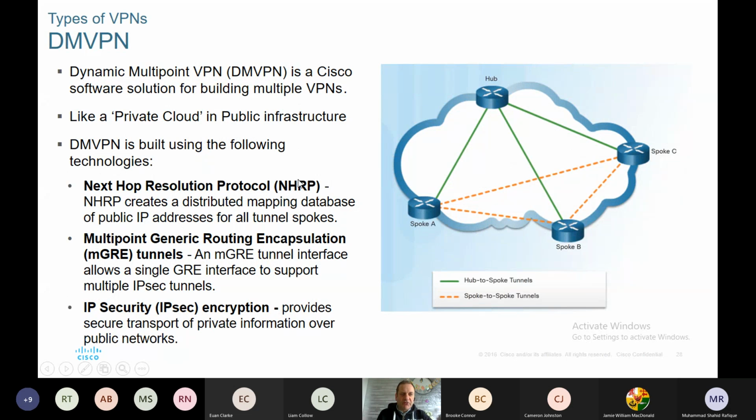There's also dynamic multi-point VPN, and that's obviously for building multiple VPNs. It's like having a private cloud in the public cloud. Does that make sense? So if you've got multiple sites and multiple locations and you want to join them all together securely, but over the internet, you can do that. So you're using the public cloud, but it's all through VPNs, so it's all secure. There's multiple technologies that allow that to happen.